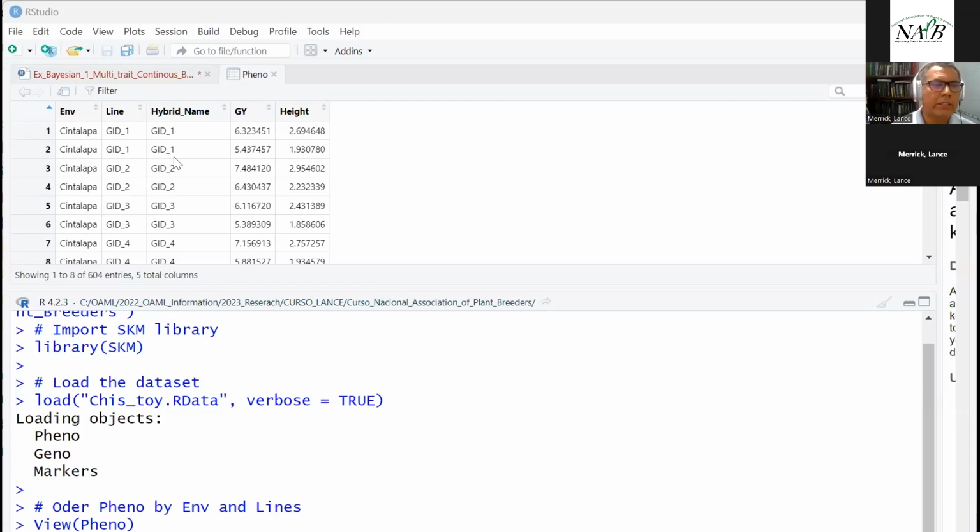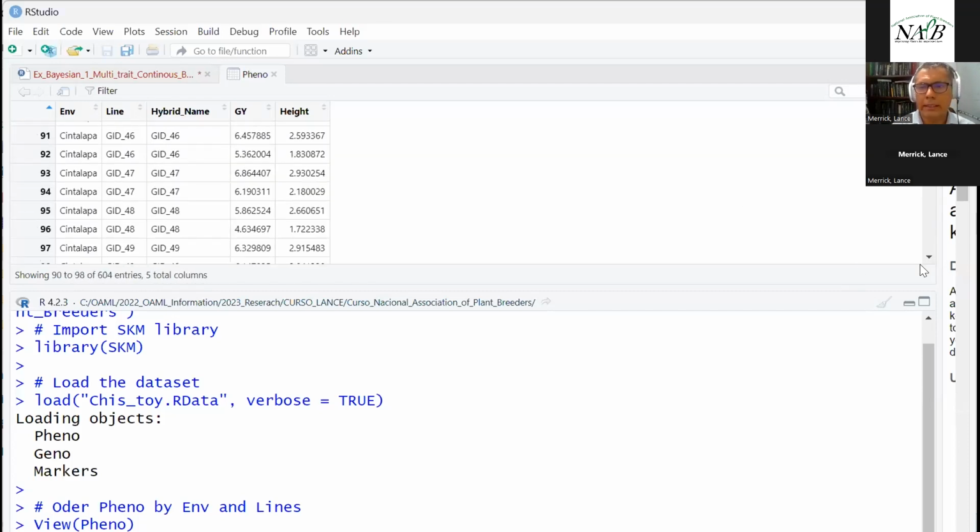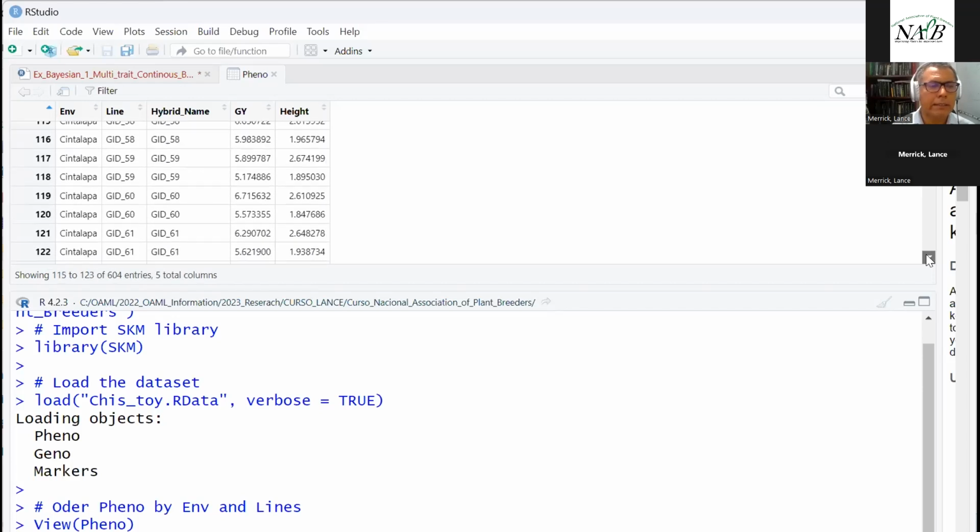Let me go to the R code. I will explain a little bit of this code now. For example, in the first column, you can see the environment. In the second column is the line, and in the third column is the same line information, but I put the hybrid name. In the fourth column is the first trait, grain yield, and in the last column is another trait called plant height. This is the toy data set that I am using.